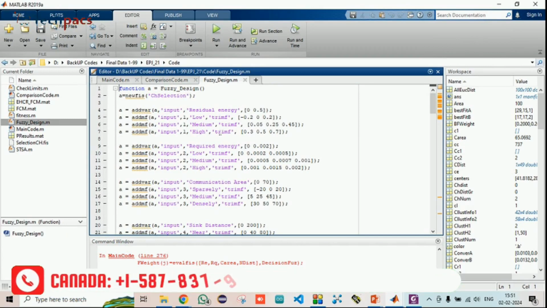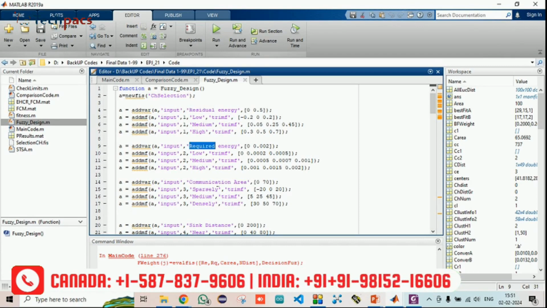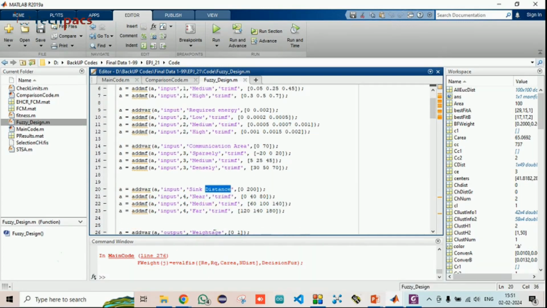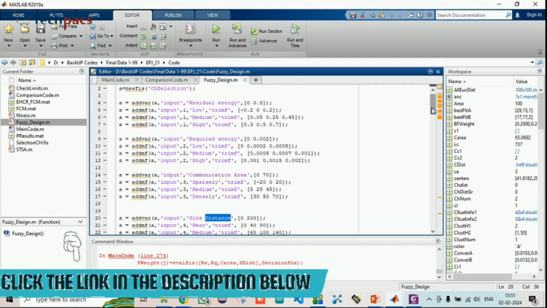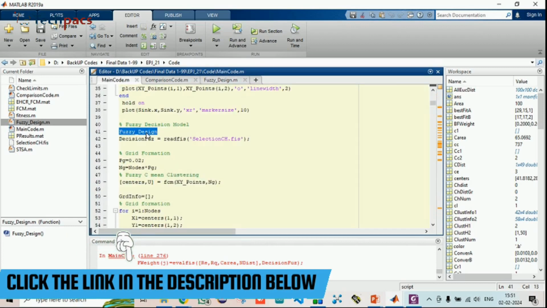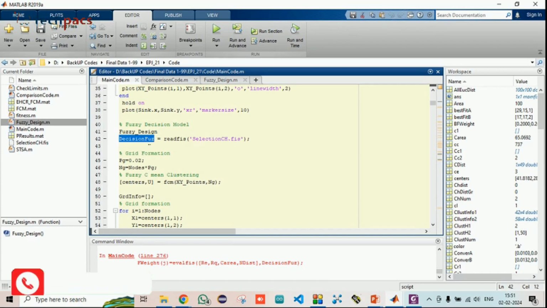The parameters that we took for the cluster head selection are residual energy, remaining required energy for the communication, area to be covered, and sink distance. These are the four parameters that we consider that will give us the weightages. On the weightage basis, we have given different rules to identify that, and finally saved the fuzzy decision model. So this fuzzy model is called here, and the created file is taken into the decision model, which is further used to select the cluster head.